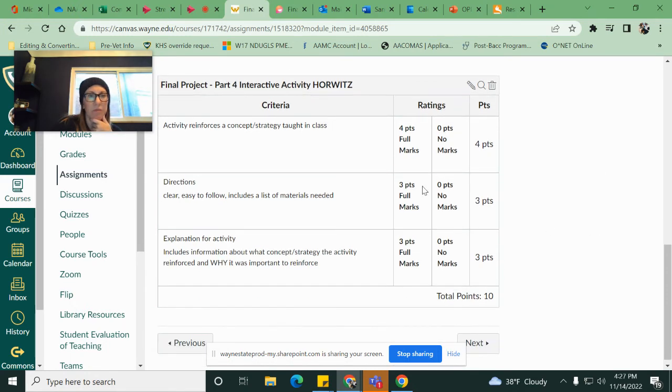I'm looking for the activity to reinforce something that is taught in FYS, that it's pretty easy to understand what they're doing. Remember, you've got 30 minutes. You cannot have this super in-depth activity that's going to take all of 30 minutes. Other things won't fit then, right? And then your explanation needs to be there. Again, emphasizing why it was important, okay?